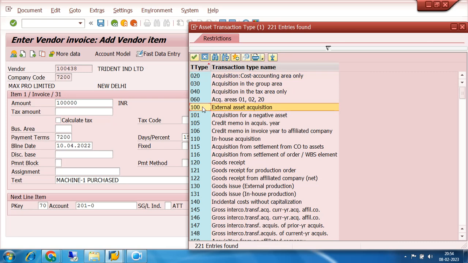That is external acquisition. Transaction types distinguish between transactions in asset accounting, because asset accounting consists of different varieties of transactions like external acquisition and in-house construction of the asset. So these are purely two different things. See, 110 is in-house acquisition. Okay.